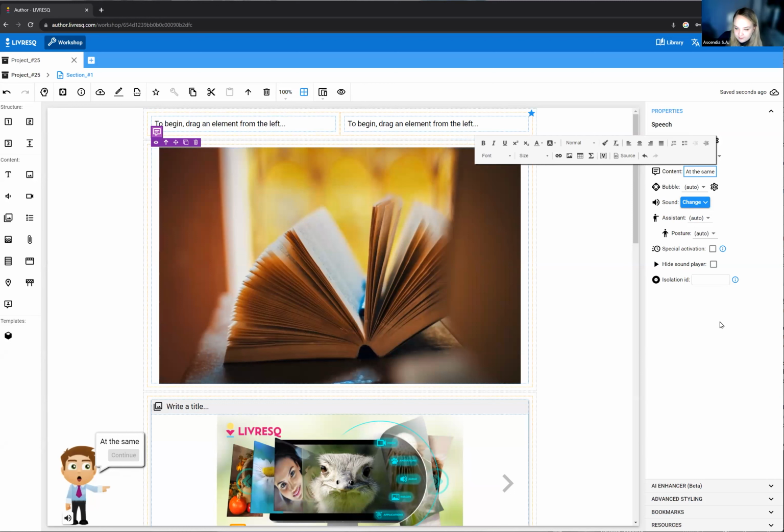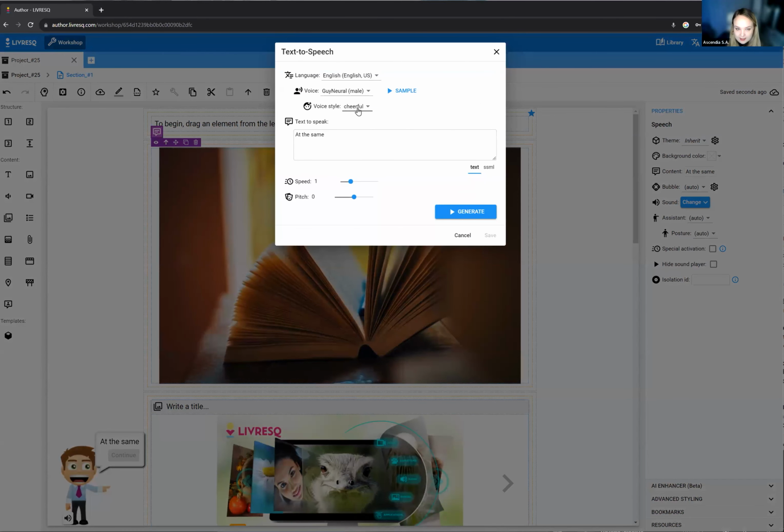We edit him from the properties on the right as well. And we can even make him speak. We can generate his voice. The menu looks the same as in the sound tool. So let's generate his voice for fun. We'll have Guy, the voice called Guy, be very friendly and say at the same time. There we go.